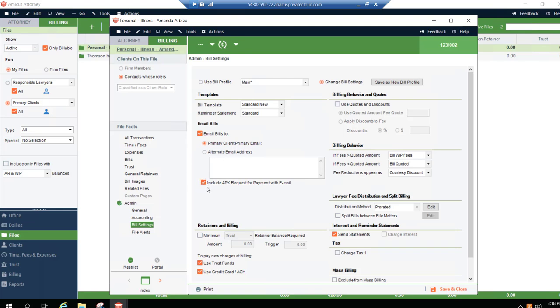But what you'll also need to do is make sure that this box down here, include APX request for payment with email, is checked off. Without this box being checked, the client will receive just a copy of their invoice but have no ability to pay. So checking this box will insert that payment link so that they will not only see their invoice but also be able to pay that bill so long as they have internet access.